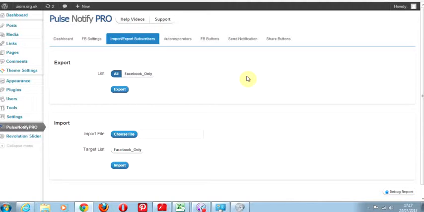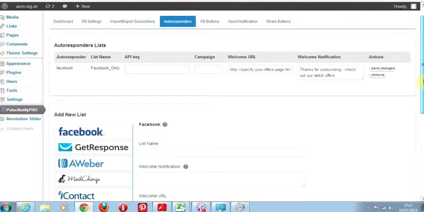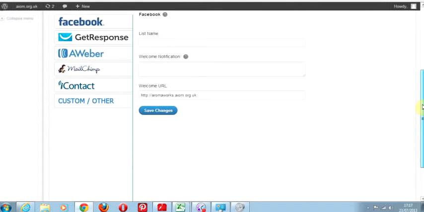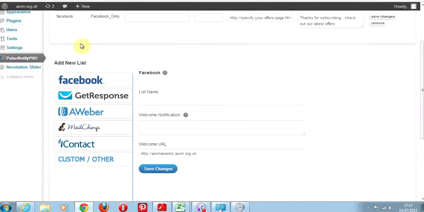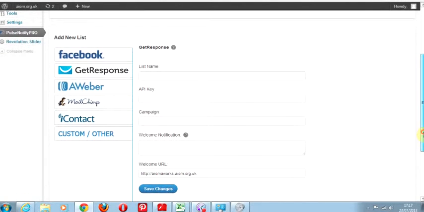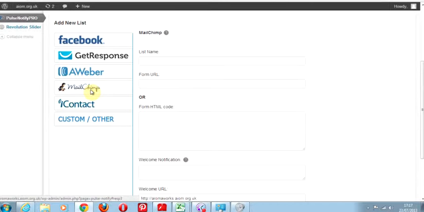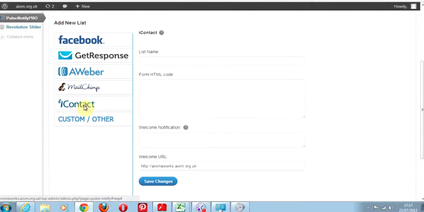Autoresponders, this is where you set up the autoresponders. Depending on what you've got, such as GetResponse, these are all already there for you, so you just need to click on it. Imagine you've got a GetResponse autoresponder, you then just enter your list name, API key, call it something, welcome notification, welcome URL, which you just change to whatever URL you want to redirect to. So just click on your autoresponder, fill in the details, very simple. Any problems, just let us know.